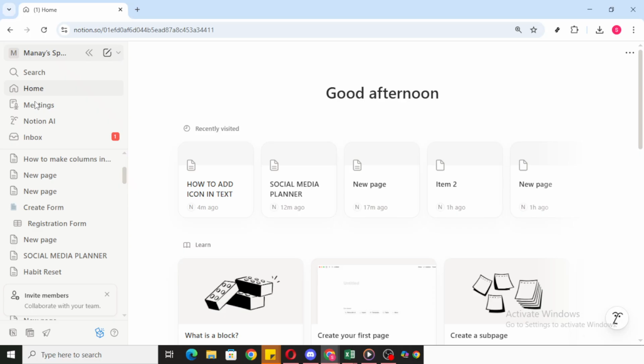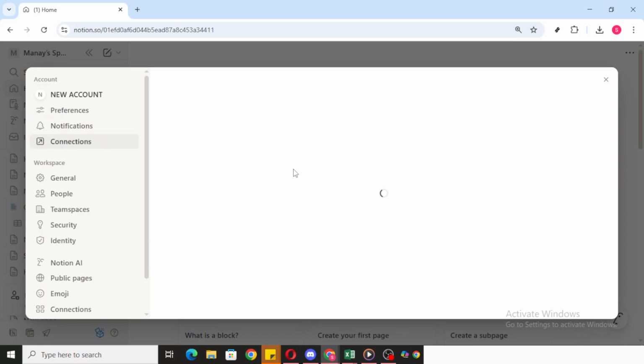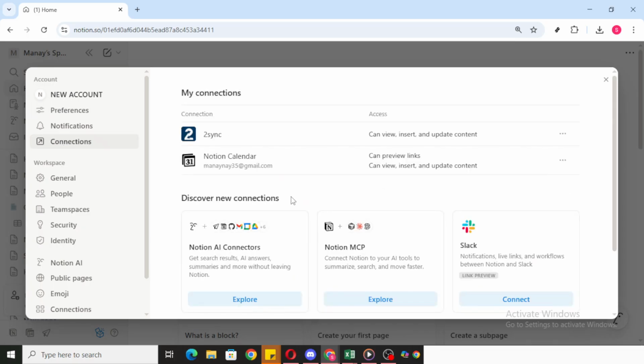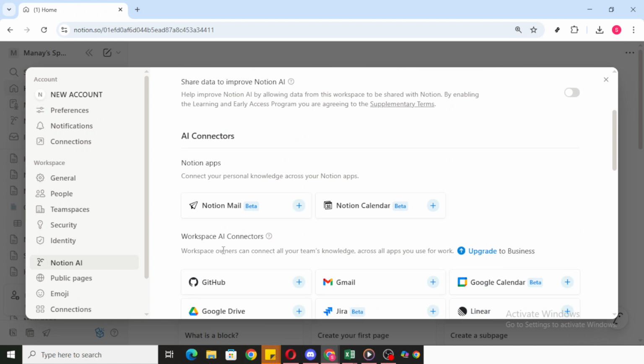Look for the area labeled Notion AI Connectors and click Explore. You're going to see a list of available integrations that work with Notion's AI features and automation. Find Slack in the list and select it. On the Slack page, click the plus icon to start connecting.